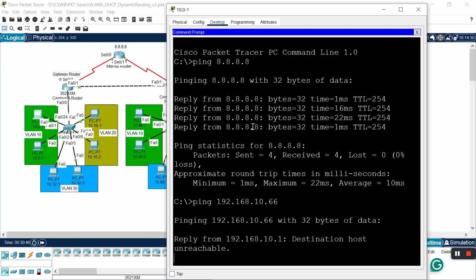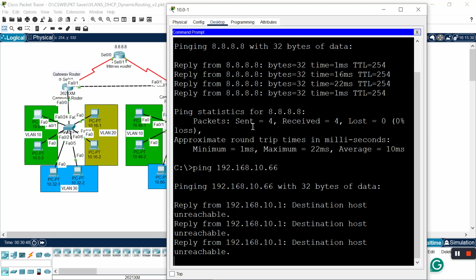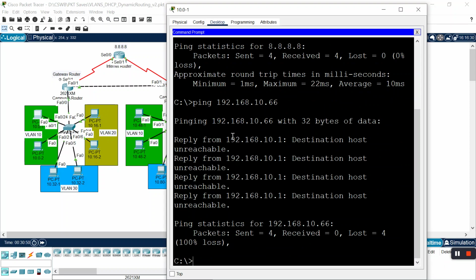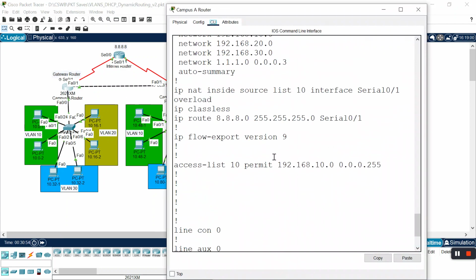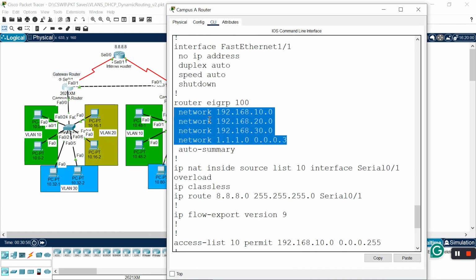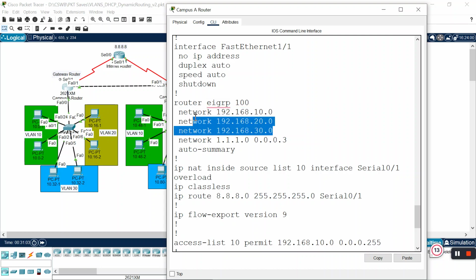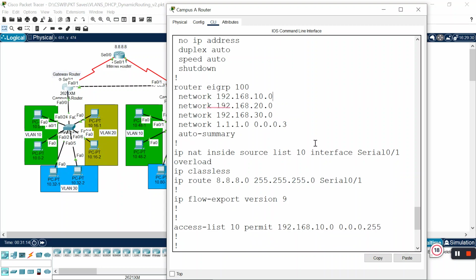And let's try it. So it's giving a destination host unreachable, because there is no routing right now. The routing is there actually, but it's wrong. So let's update this routing configuration. What we need is the specific network IDs present, because right now it only contains 10.0, but we have 10.0, 10.16 and 10.32.